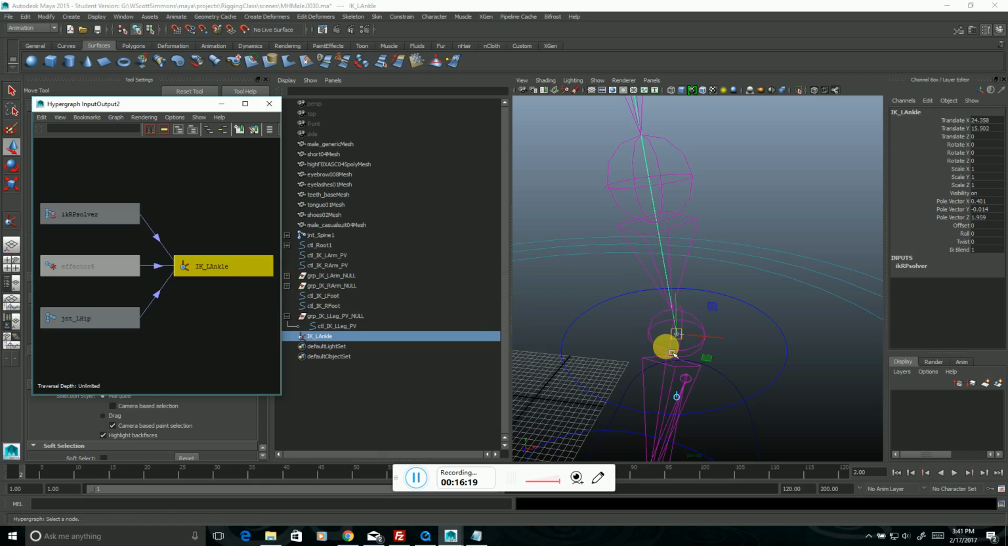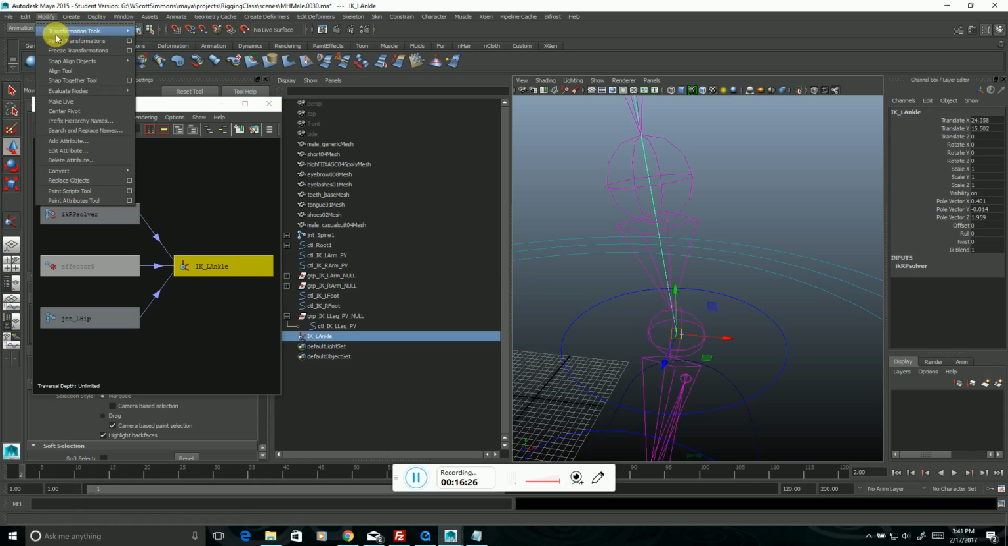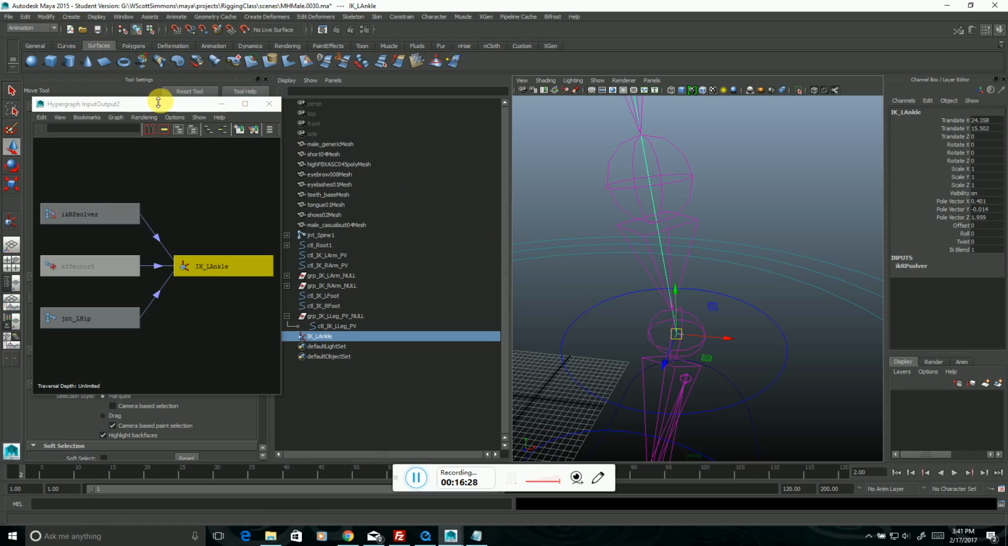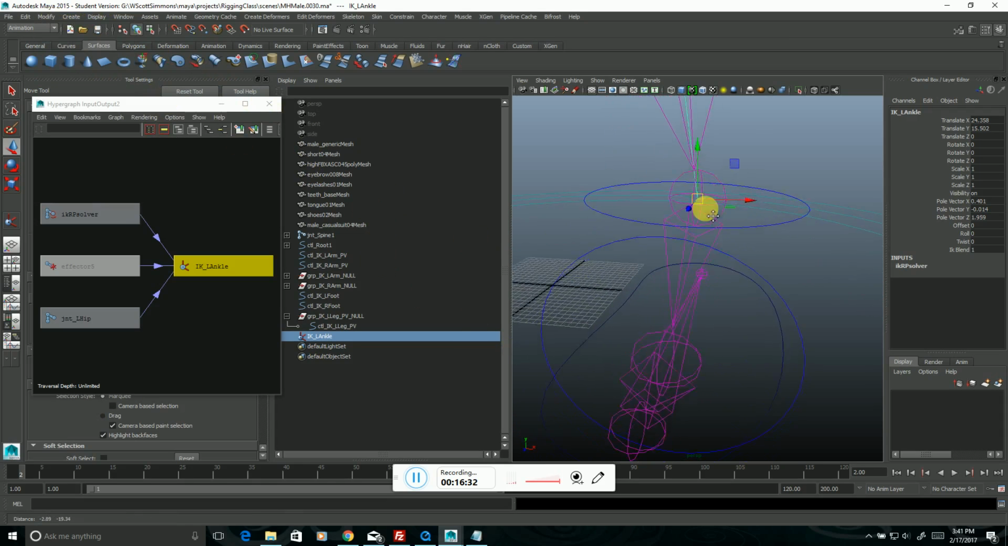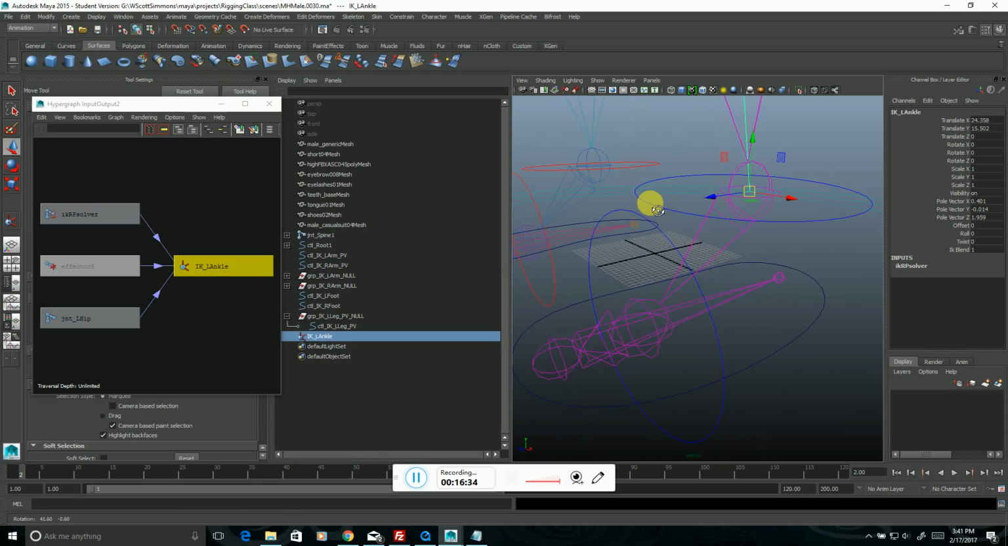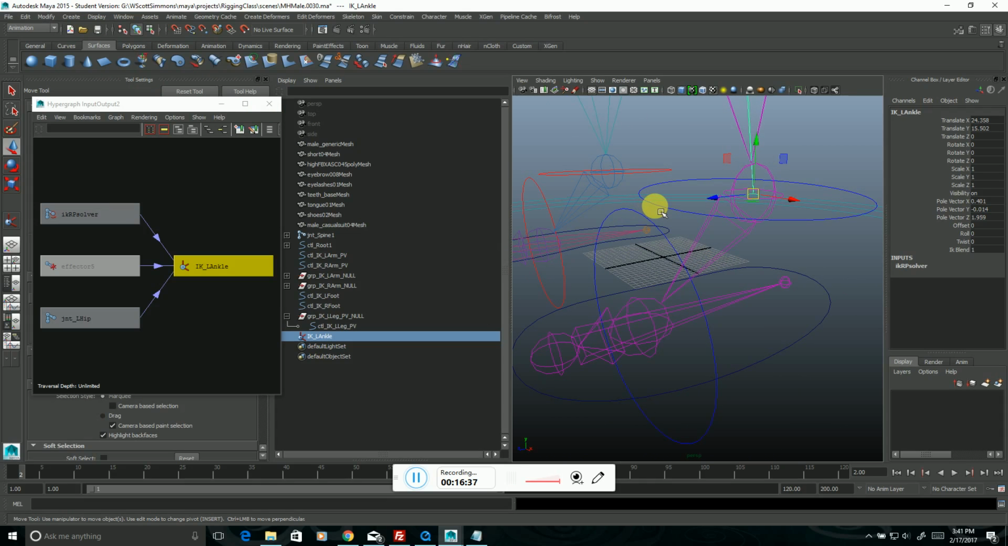So, insert to get back into regular move mode. Modify, evaluate nodes, evaluate all. Alright, then next thing we do.